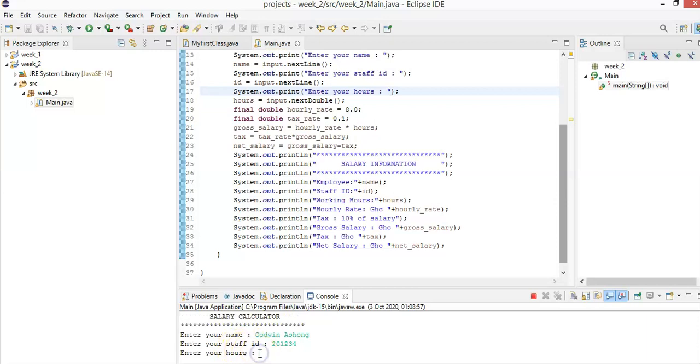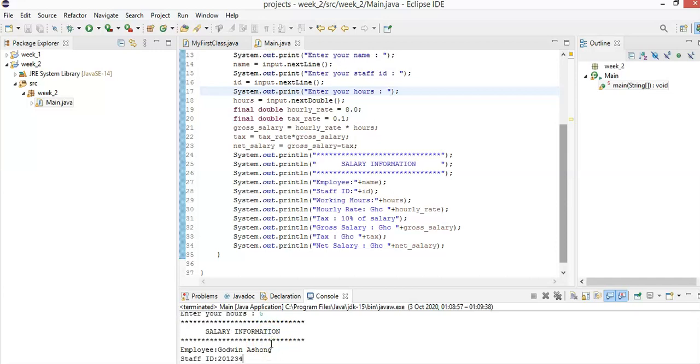So salary information: employee name is this, staff ID is this, hours are entered, hourly rate, tax, and the calculated values. Okay, so 8 times 5, which is 40, and the tax is 10 over 100 times 40, which is 4. Then the net salary will be 40 minus 4, which will be 36. The net salary is 36. Okay, so that's it for our arithmetic example and our string example.